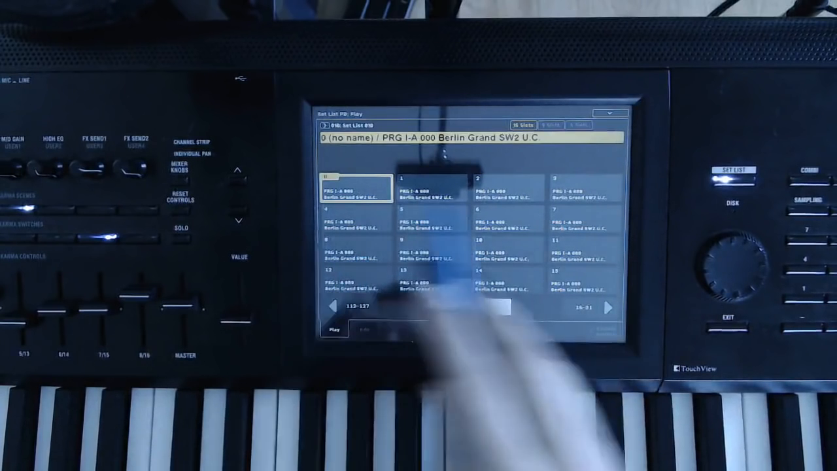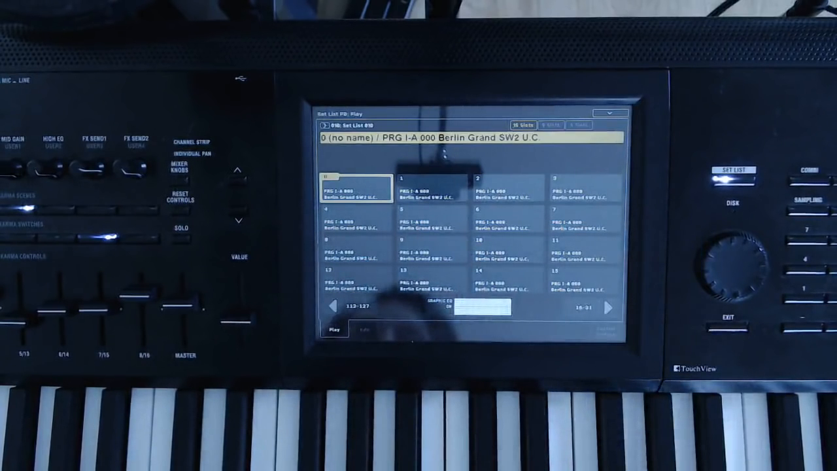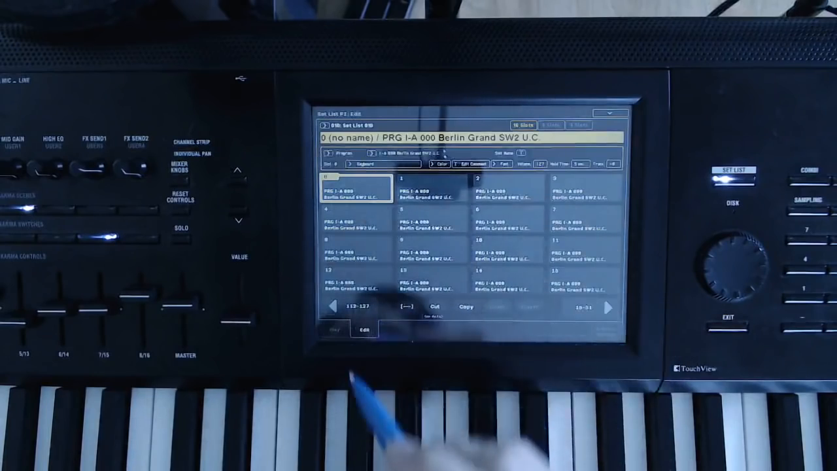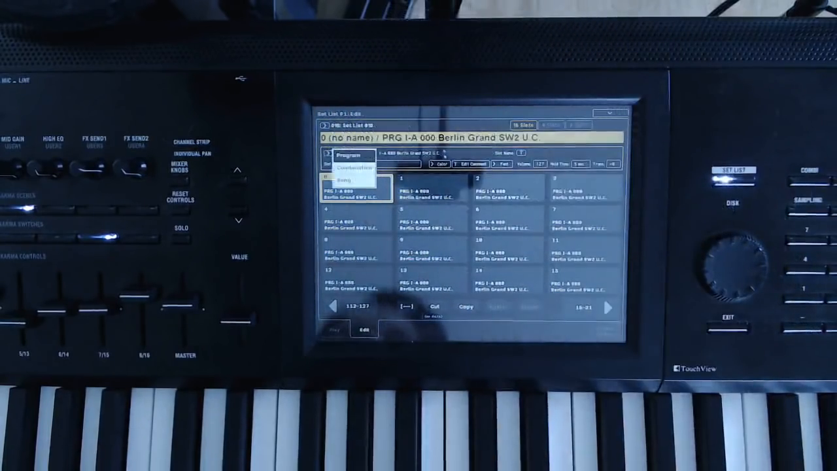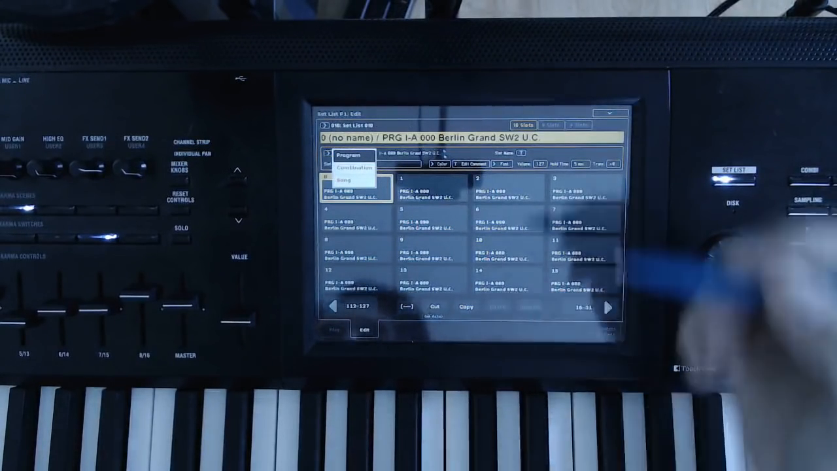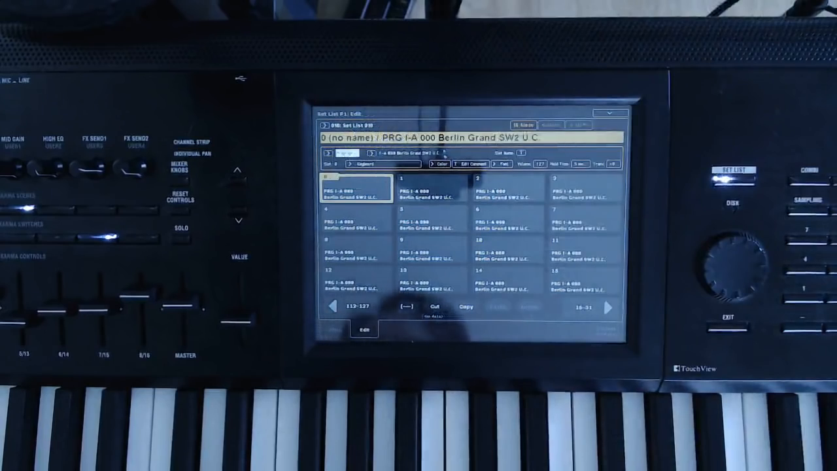But the whole idea behind the set list is that it allows you to place things into these blocks. So they can be a program, a combi, or a song. And in this case, most of the sounds that I'm using are individual sounds, so I'm going to put them as programs for now. One of the other things that I also have set up is this foot pedal.